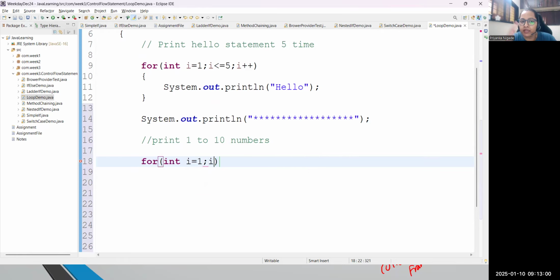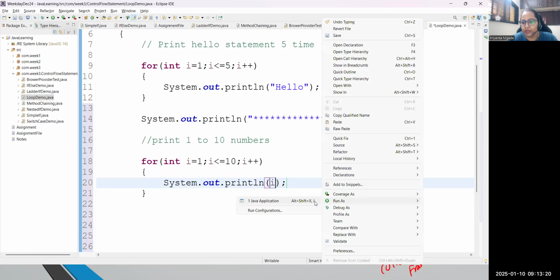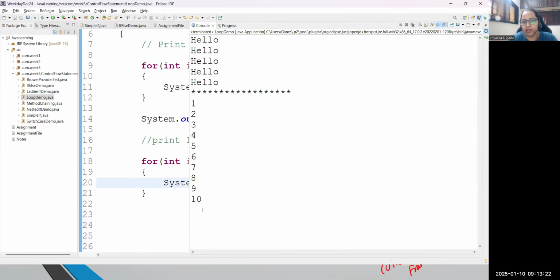Then what do I have to write? See, the first number, up to 10, I want that iteration. So I will be writing less than or equal to 10. Good. And then i++. Okay, what should I print? i. Correct. The exact i value. So you will be able to see the numbers 1 to 10. See, if I run this logic, I'm getting all the numbers 1 to 10 printed.